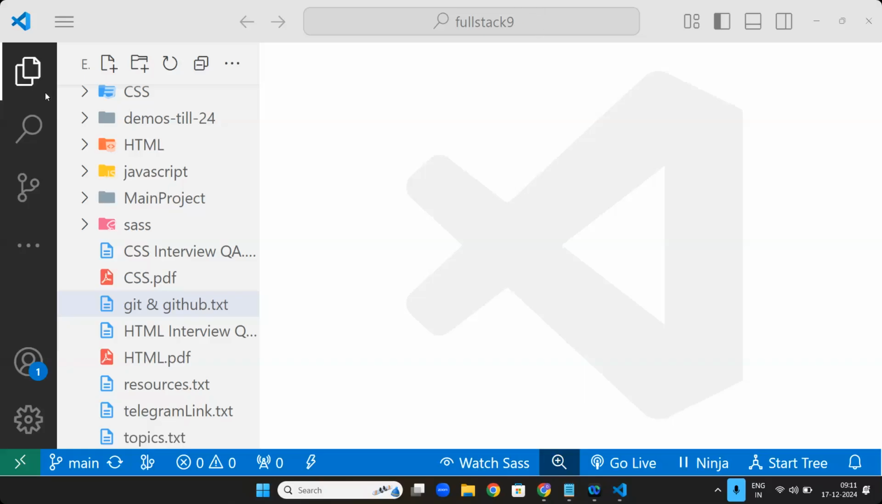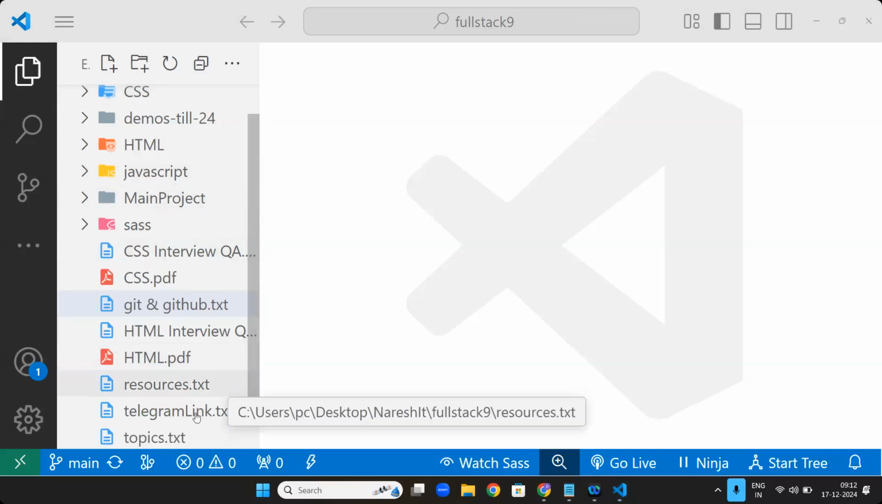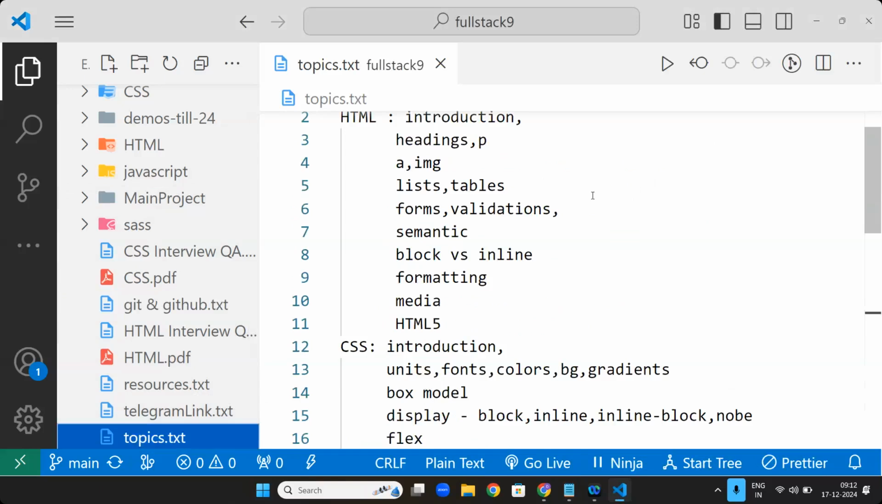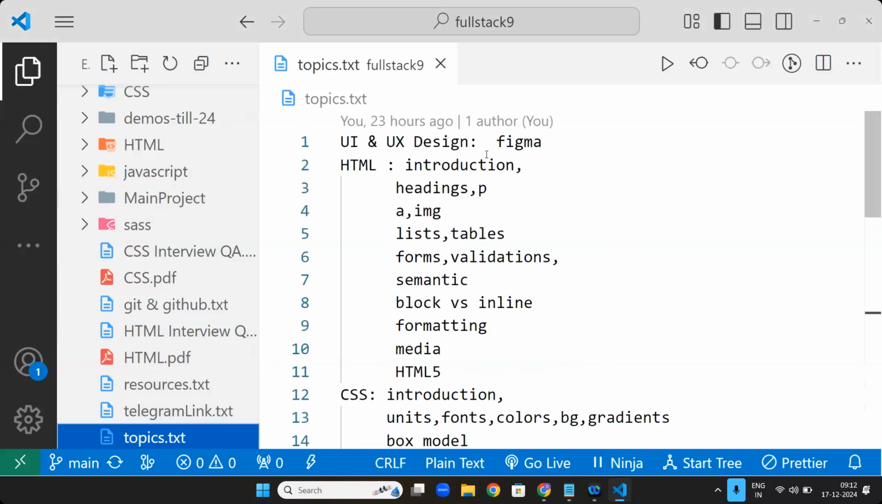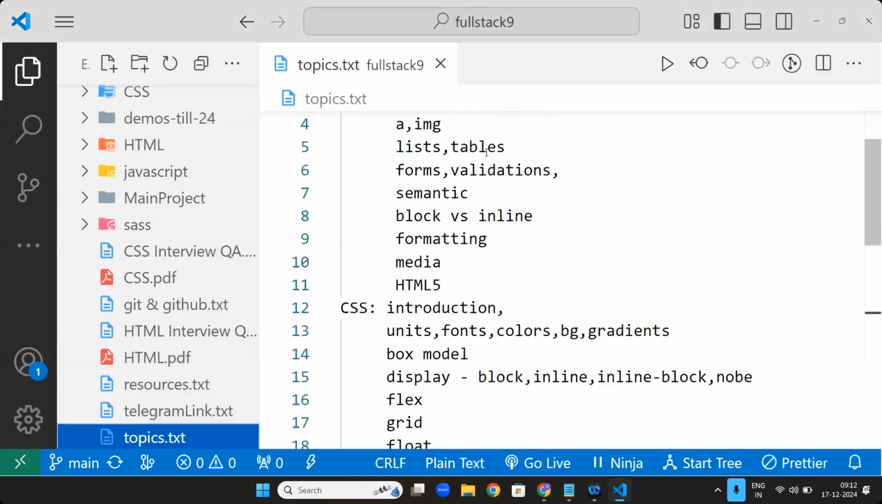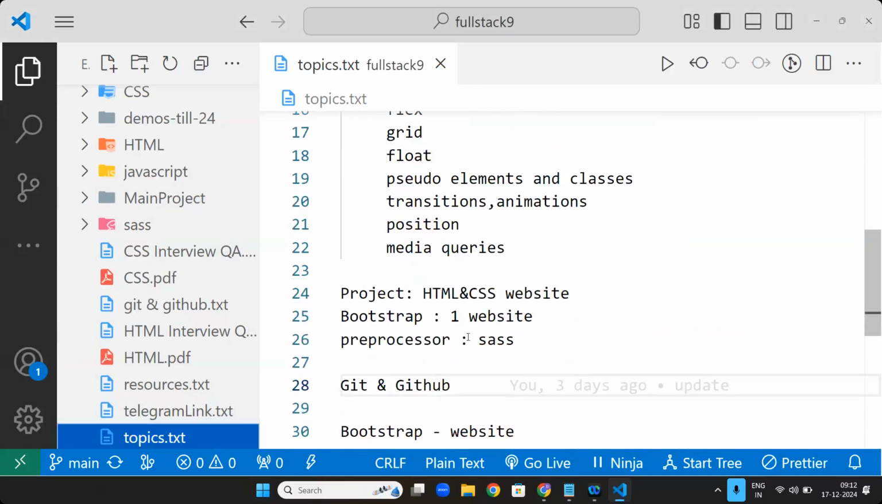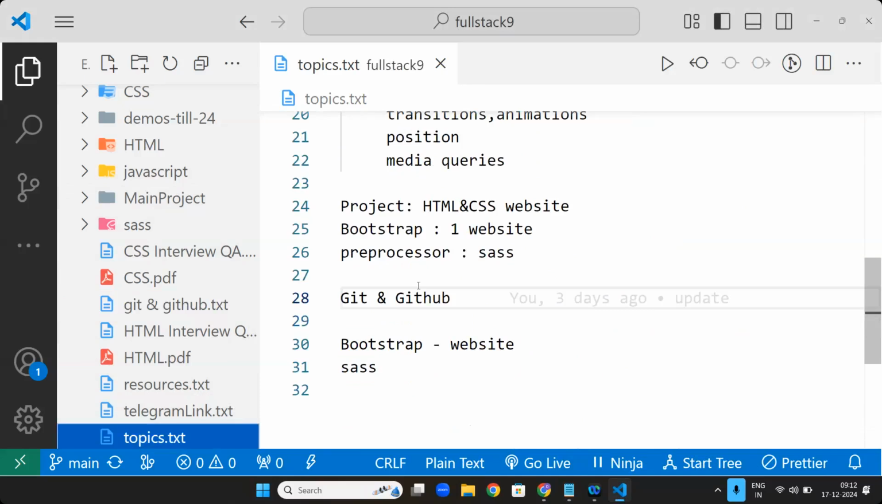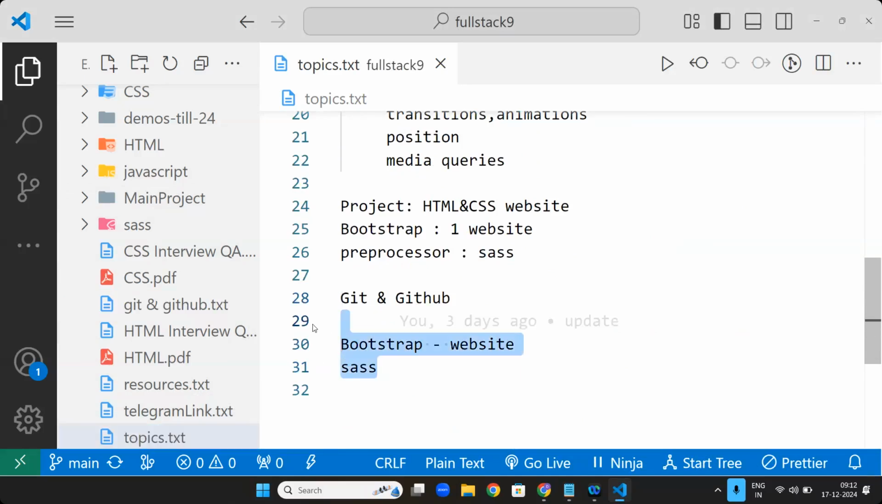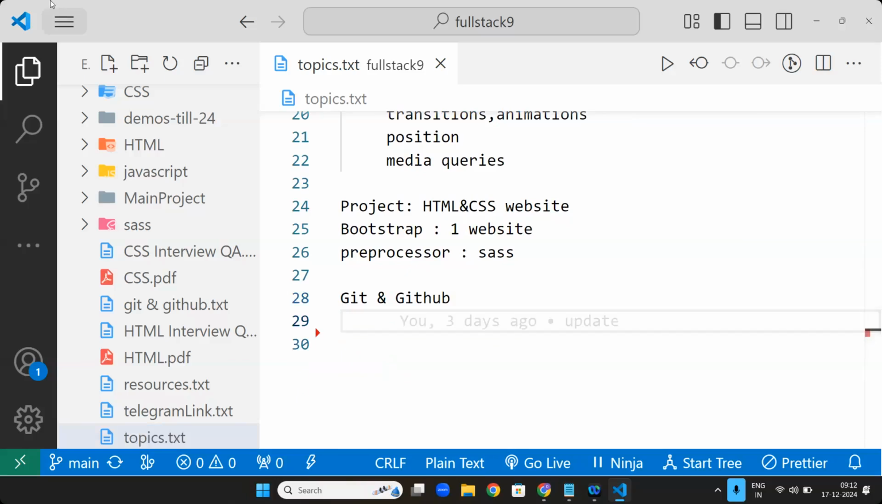In the last few classes, what we have discussed. Even yesterday, I just gave you a quick glance of revision. What we have discussed is, in the topics, you can see clearly that UI UX, Figma, HTML, CSS, project, Bootstrap, preprocessors, Git and GitHub, Bootstrap website, REST CSS. These were the major things we have discussed. I hope till now it's clear.